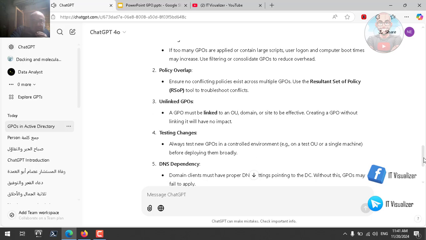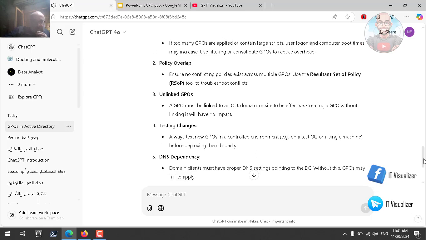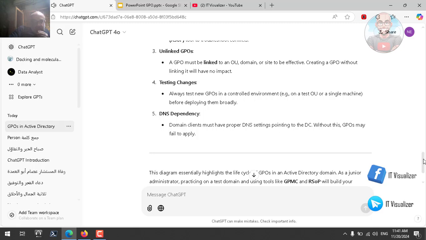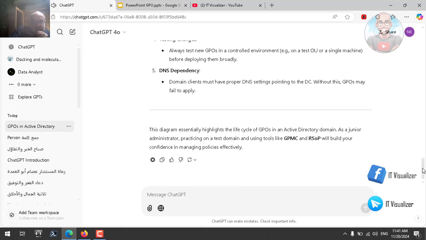3. Unlinked GPOs. A GPO must be linked to an OU, domain, or site to be effective. Creating a GPO without linking it will have no impact. 4. Testing changes. Always test new GPOs in a controlled environment, e.g. on a test OU or a single machine, before deploying them broadly. 5. DNS dependency. Domain clients must have proper DNS settings pointing to the DC. Without this, GPOs may fail to apply.